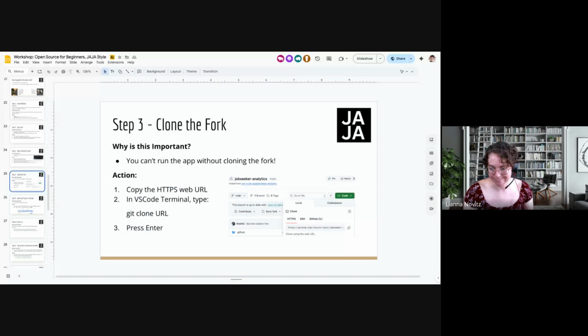And then press enter. Don't forget to press enter. Alrighty. If I don't hear anything, I'm just going to keep going, but feel free to turn your mic on and say, wait, if you want me to slow down.